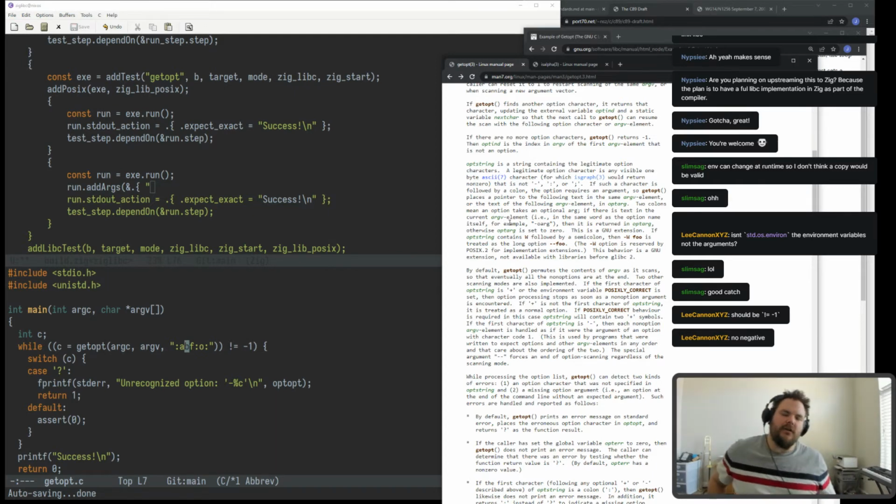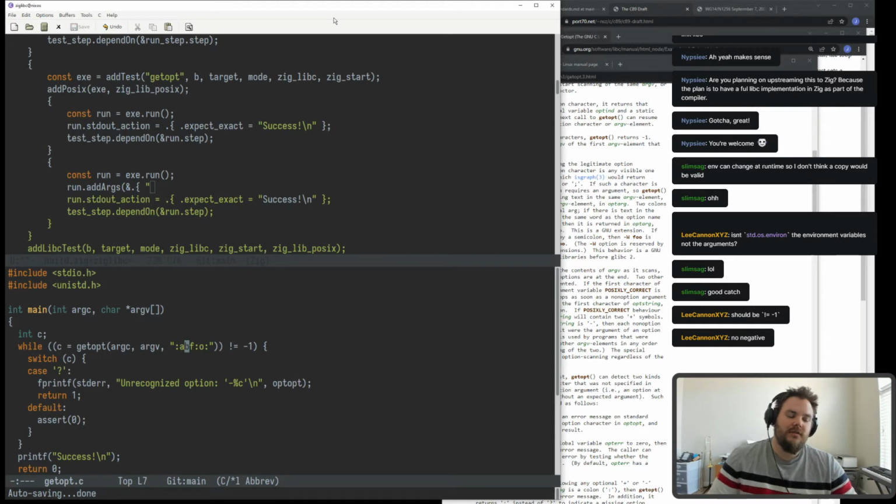How does that work? Like, how do you know? I suppose if the next argument had a dash, you would know it was omitted. Interesting. Then it is returned in opt-arg. Otherwise, opt-arg is set to 0. Okay, but where does the colon mean before? Actually, you know what? I don't know where I got this example. Maybe this example is just invalid.